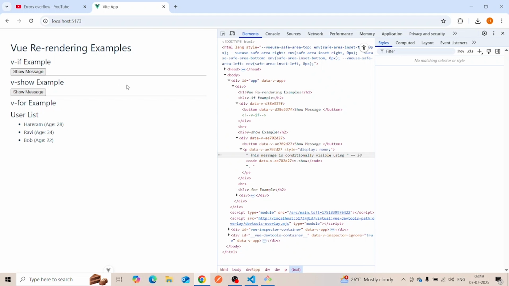Now we have looked at v-if and v-show. Now we look at v-for. So v-for lets you render lists dynamically. It's like a loop that creates a new element for every item in an array or object.